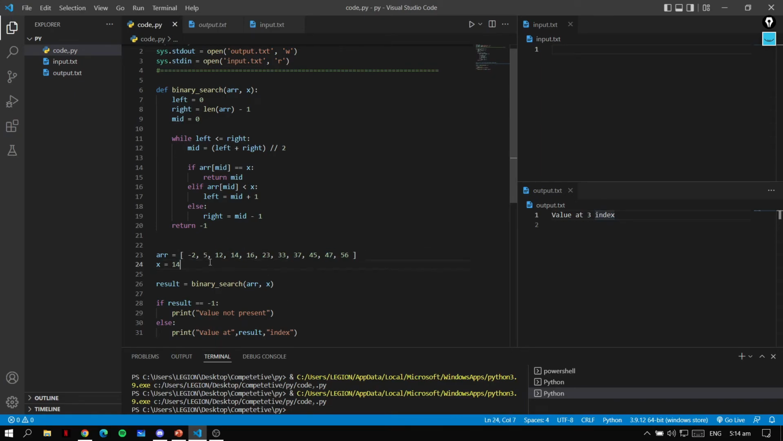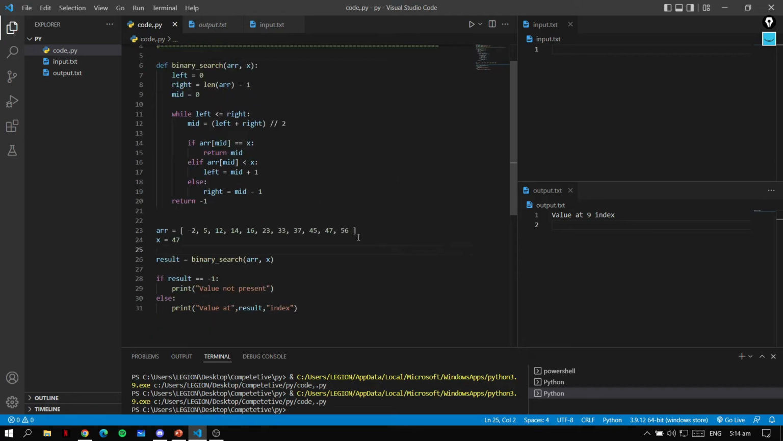Now let's try to find 47. Value at index 9: 0, 1, 2, 3, 4, 5, 6, 7, 8, 9. So our binary search is working. That was the code of it.